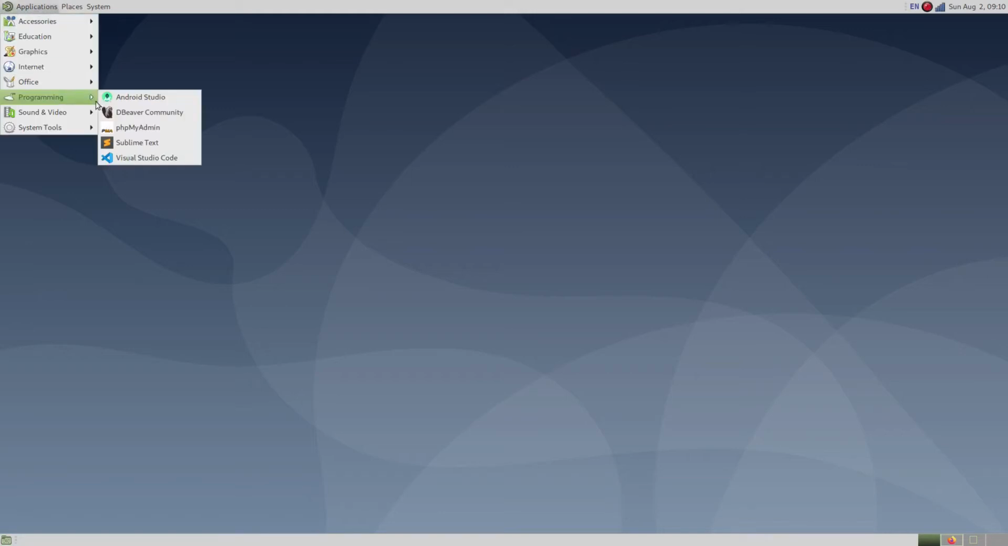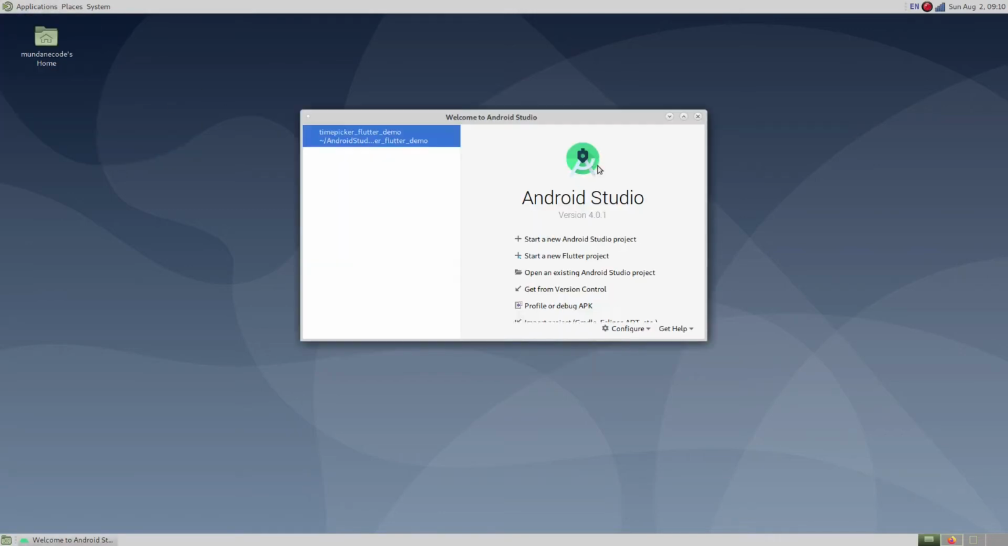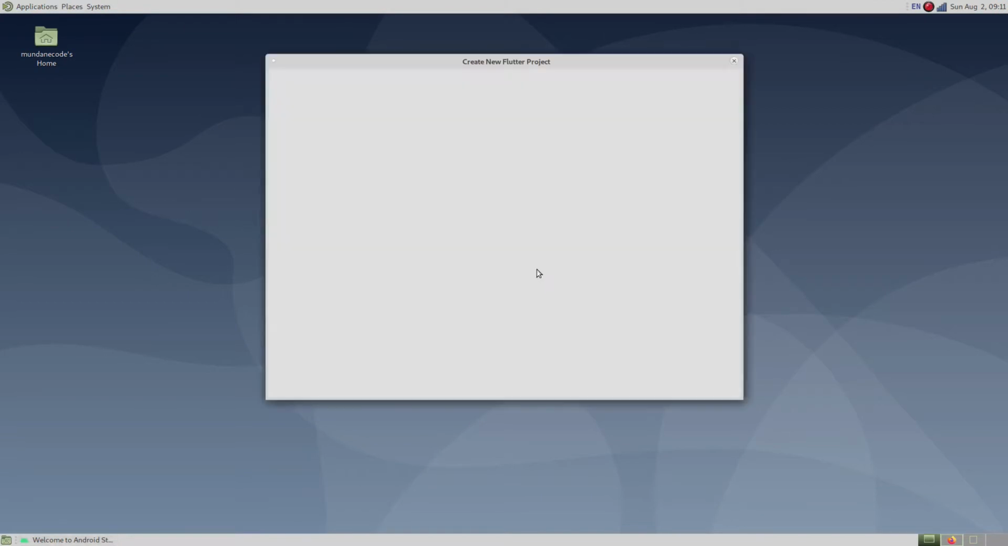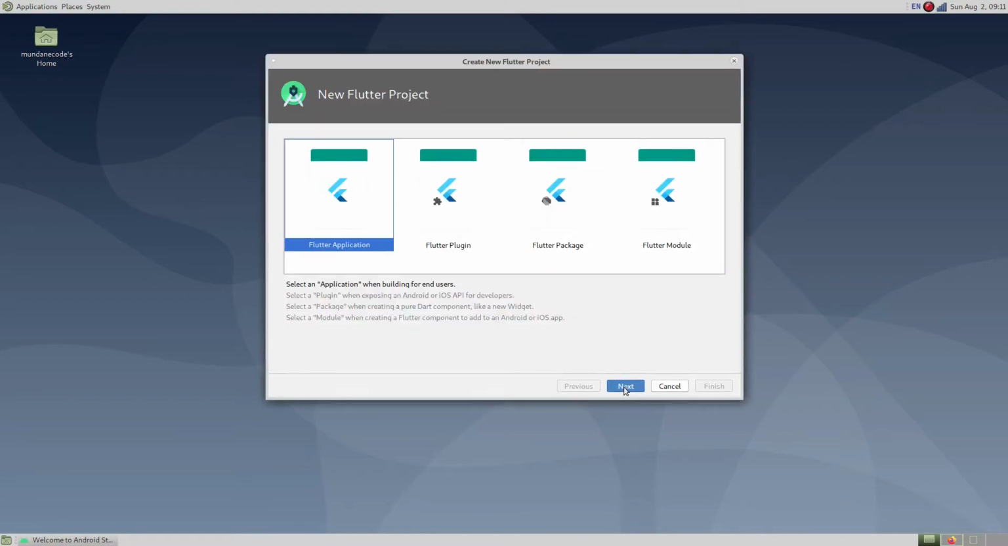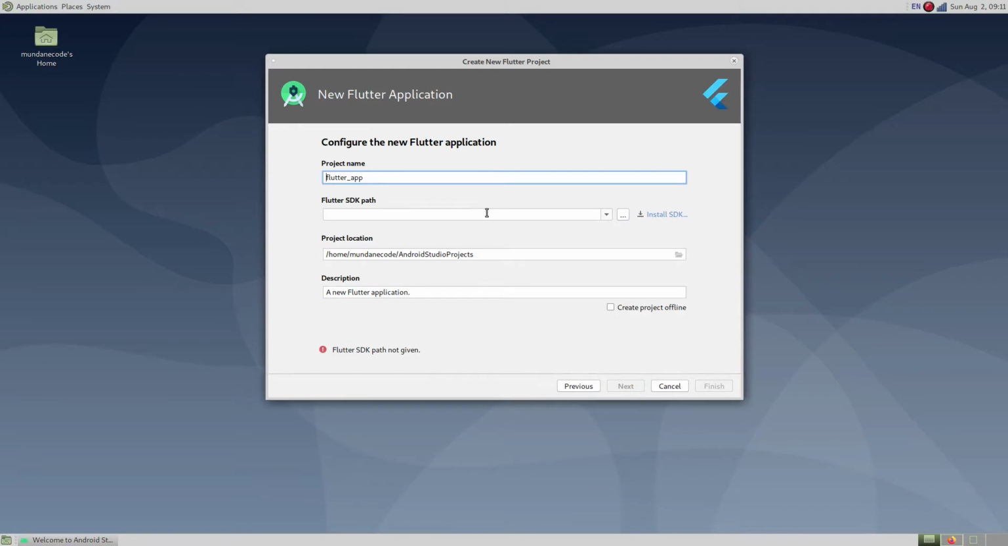Hello and welcome. Today we are going to build a small project to demonstrate how to use the date picker widget in Flutter. So we'll start off by creating a Flutter project in Android Studio. I've given the basic settings for this project.